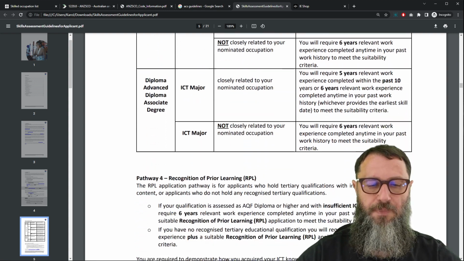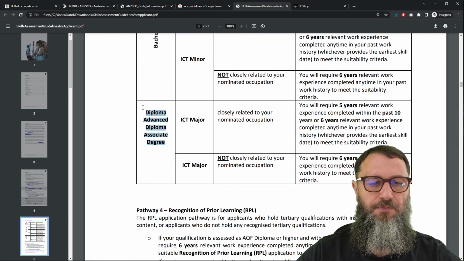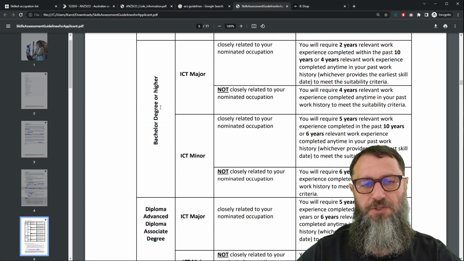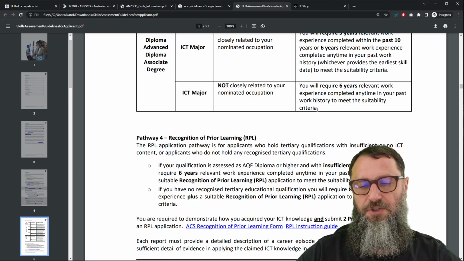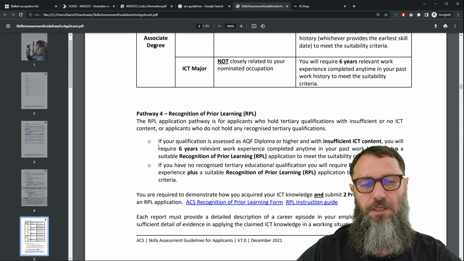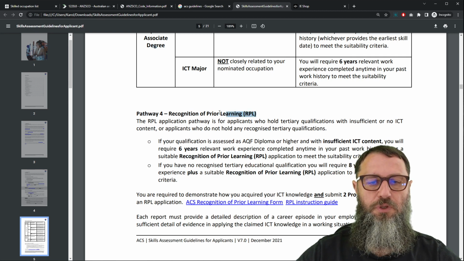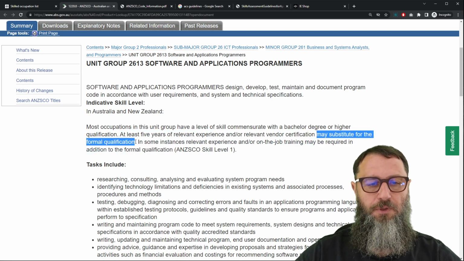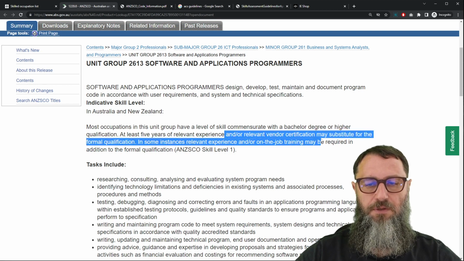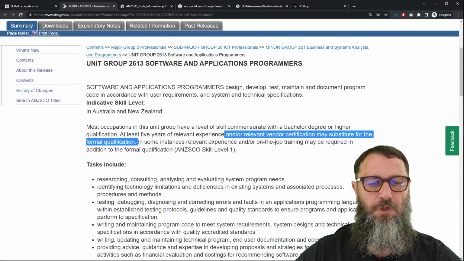All right. And then if you don't have diploma, advanced diploma, associate degree, or bachelor degree in ICT, or your bachelor is totally irrelevant with IT, okay? If your qualification is not assessed, you will go through the RPL. So that's where ACS is using this thing, as at least 5 years of relevant experience may substitute for the formal qualification, and or relevant vendor certification might substitute for the formal qualification.